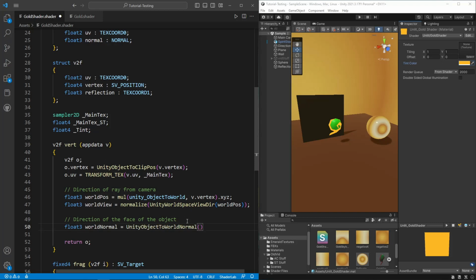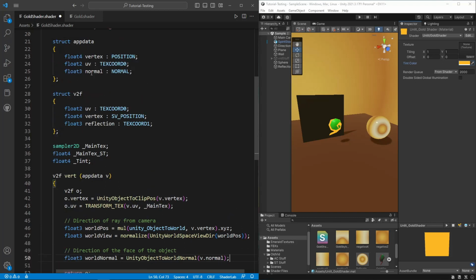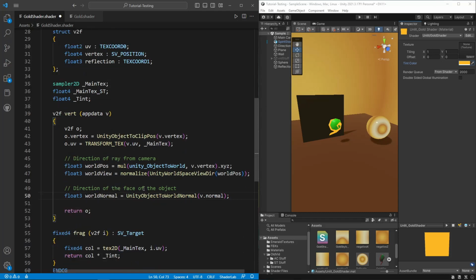And then I'm going to pass in v.normal. So this v.normal, that's this thing that we just created right here. It's the same thing. So we're passing in the normal from Unity into this shader, and then we're saying what direction that normal would be from the perspective of the camera. So that's what this function is doing right here.